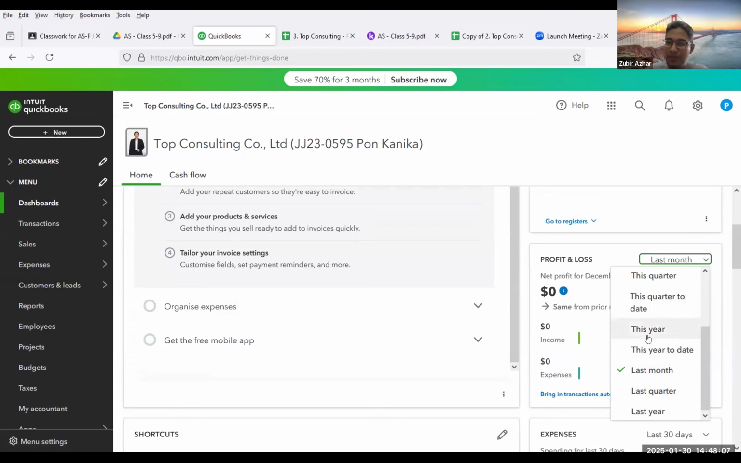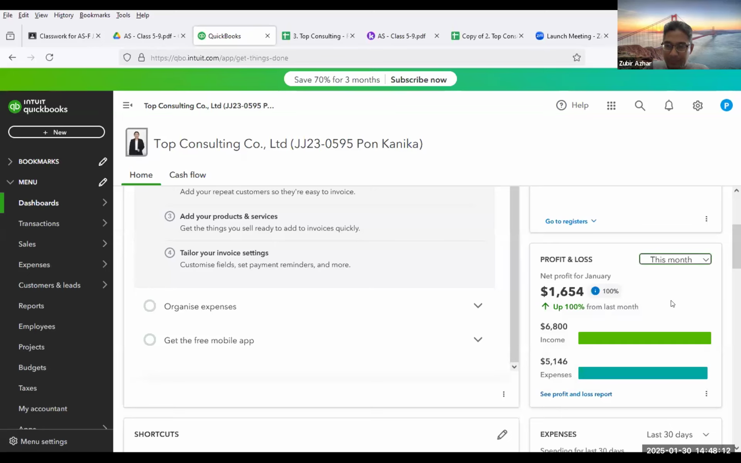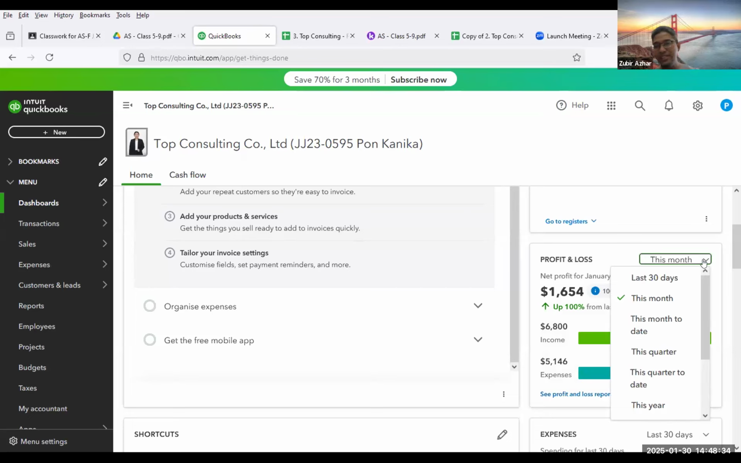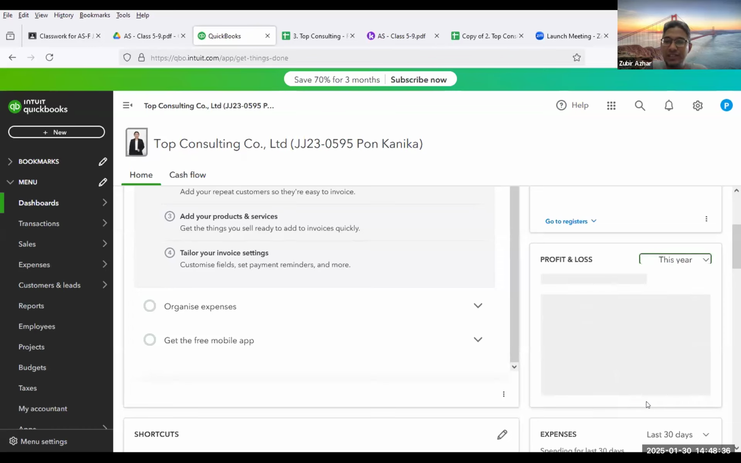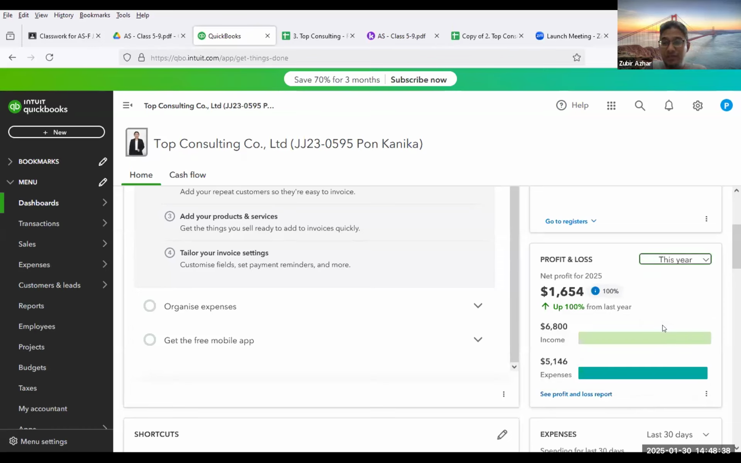You can scroll up because, yeah, this month. Do you happen to see this? $1,654. So that's the profit that we have for the month of January. Right? You can change from this month to this year. You still have the same figure because we only have transactions for the month of January. Right? So it doesn't make any difference.